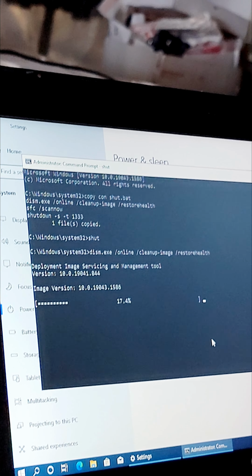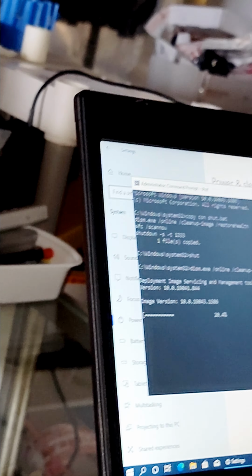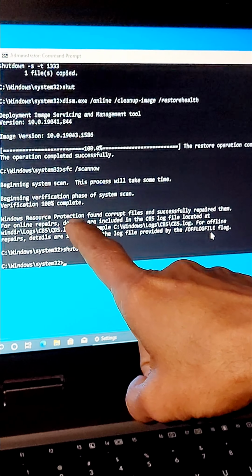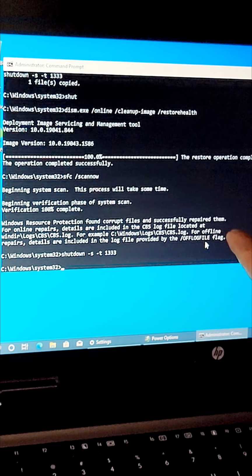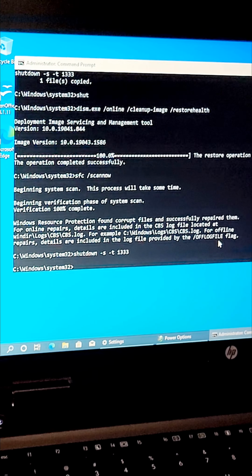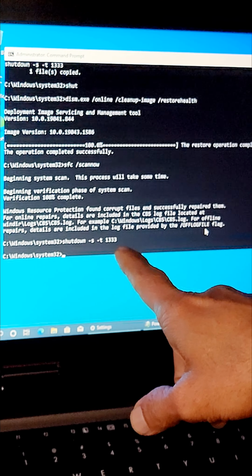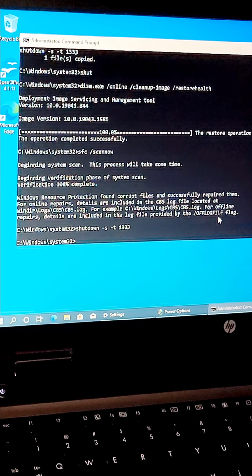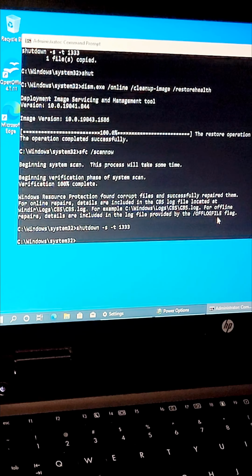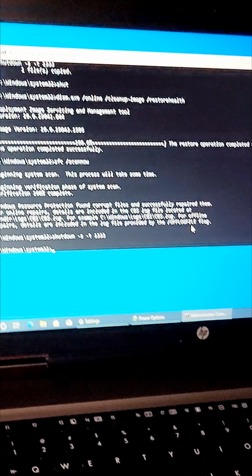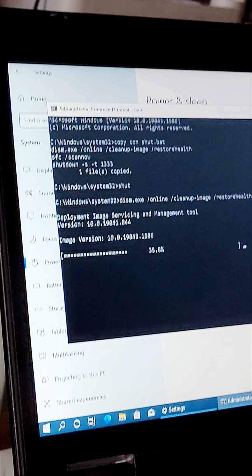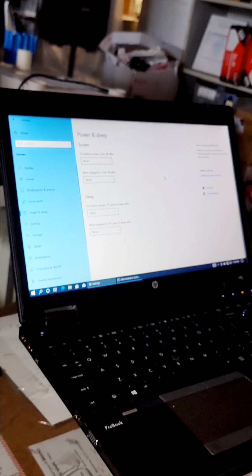If there is any system file which is corrupt, like you can show the screen here. See, SFC found that Windows Resource Protection found corrupt files and successfully repaired them. Good. So that means now the system is very healthy. And then you have given the shutdown command. So after 1,333 seconds, the system will shut down automatically. Okay, let's come back here. So copy con shut.bat means it's copied to the console. So now we are good there.